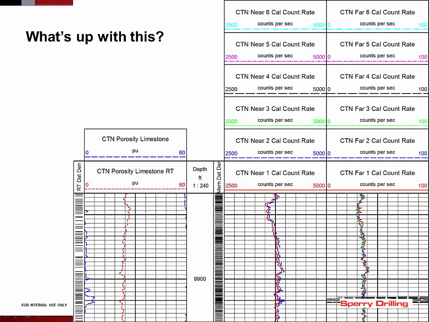Okay, hopefully you've had a chance to look at this. This is a standard plot which displays the count rates from the detectors in the tool, and it also compares the real-time and memory porosity. This is a standard layout that we use for all the CTN QC.